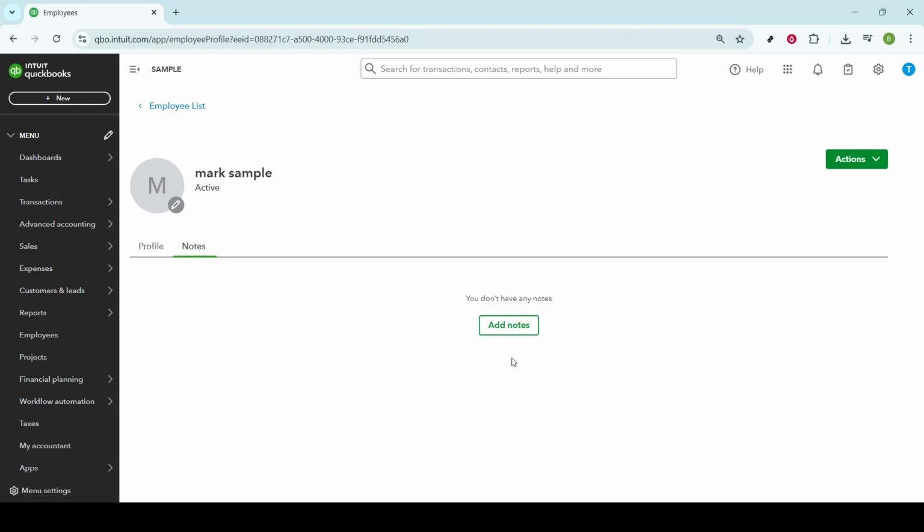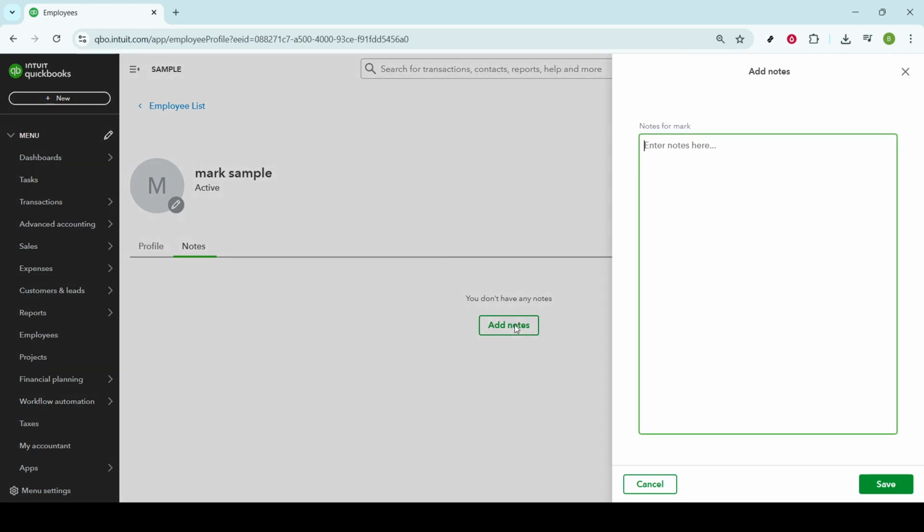Now, if you wish to add your own updates or observations, there's a simple way to do this. Within the Notes tab, you'll find an option to add notes. Once you click on it, a text box will open up, offering you a blank canvas to input your own notes. As you type, it's important to ensure that the information is both clear and concise.